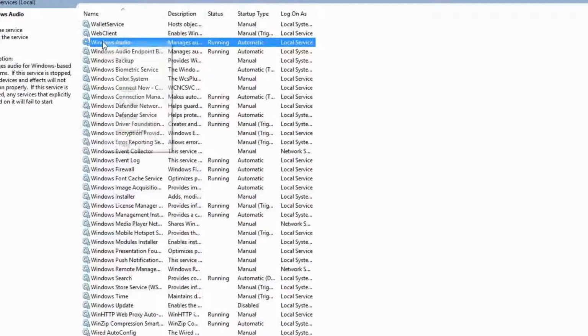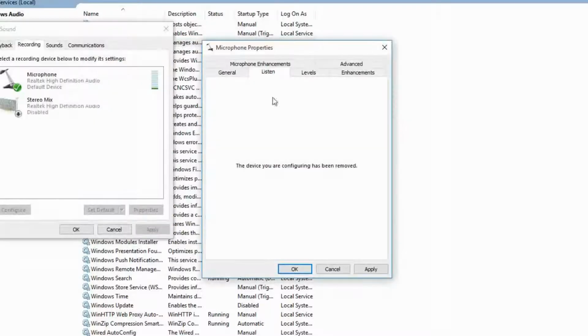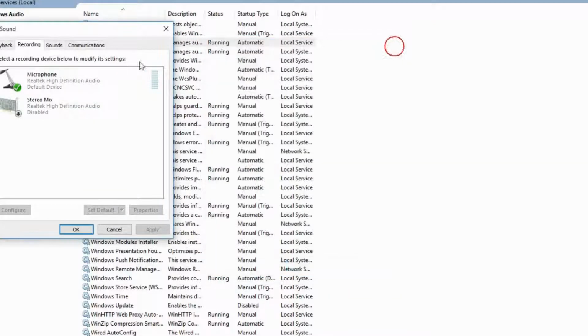So right click on Windows Audio and press start, and it will take 2 seconds and it will be started. And now you can check, your live listening will be working very fine. There will not be any problem.